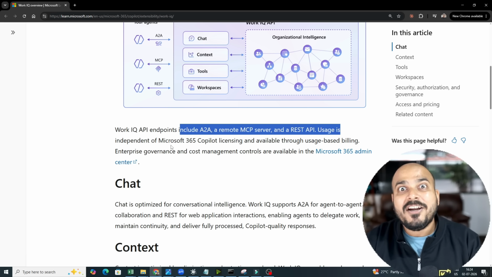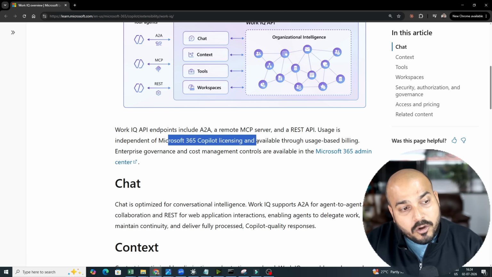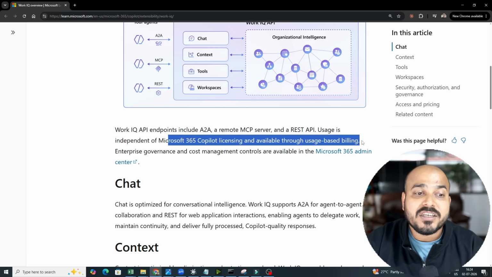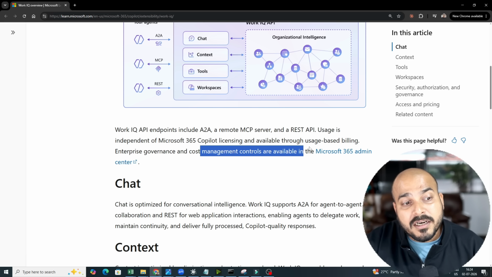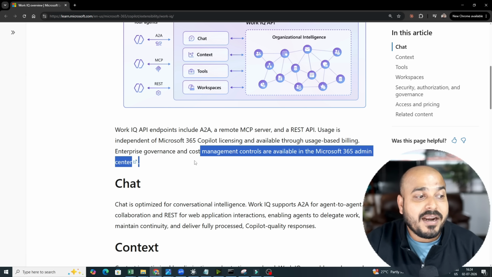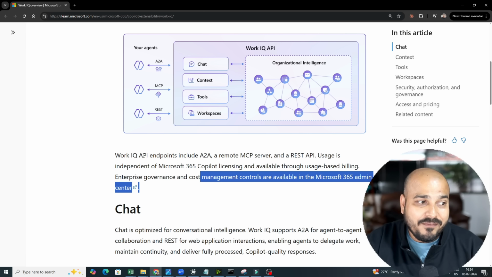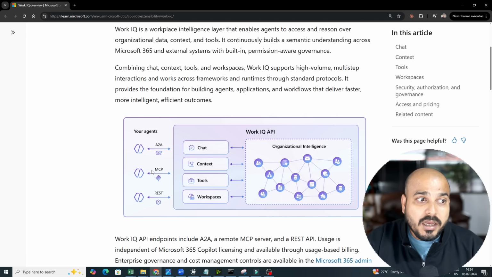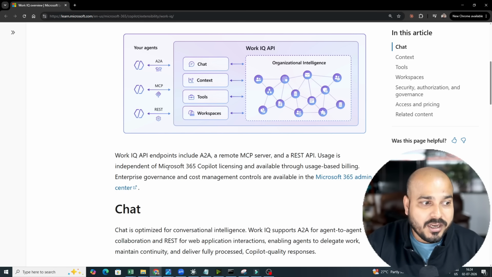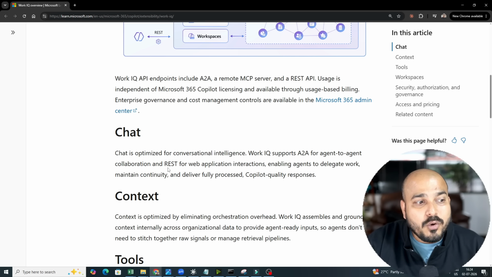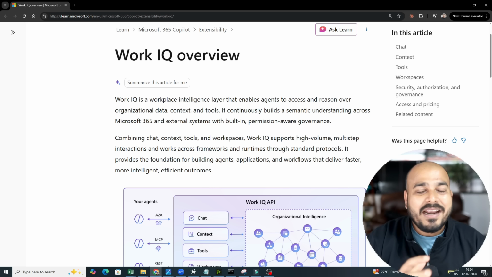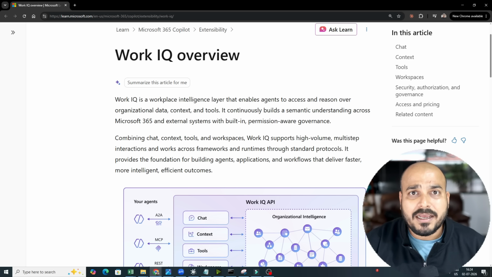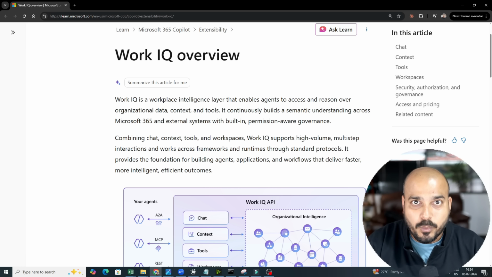Usage is independent of Microsoft 365 Copilot licensing and available through usage-based billing, right? And enterprise governance and cost management controls are available in the Microsoft 365 admin center. So definitely you need to have the Microsoft 365 business suite in order to access this within your organization, right? And here you have different products, which we will probably go ahead and see in the entire demo by taking amazing practical applications, just to understand how things basically work.